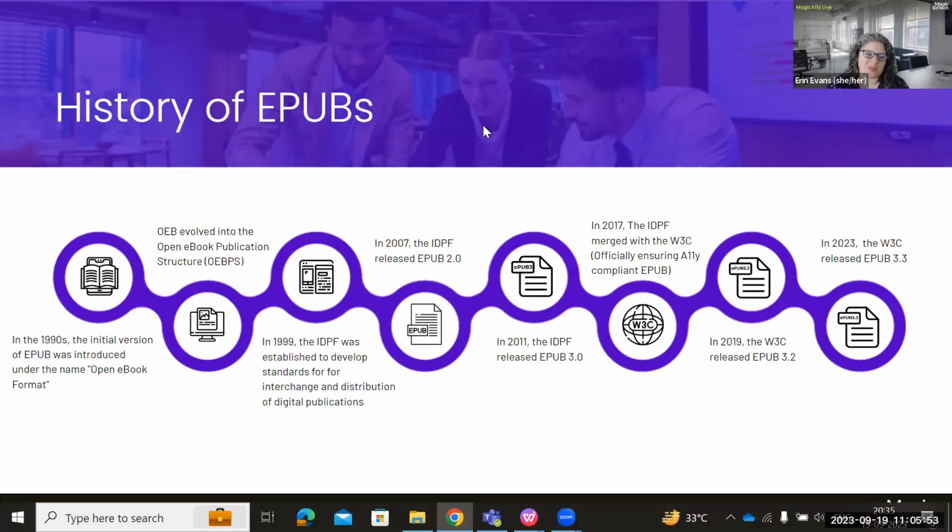Here on the screen is a visual timeline. We didn't go through every single step, but as Anjali had mentioned, the format's been around for more than 20 years, and there have been various iterations to it, which is obviously why we are now in the 3.x version of the ePub.